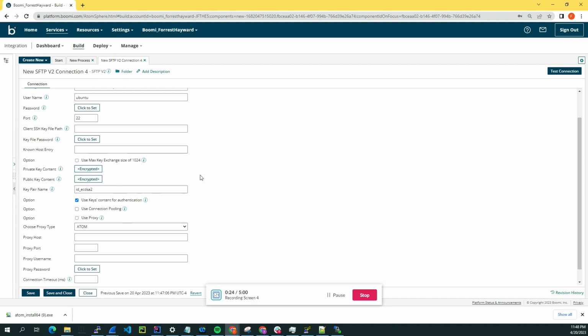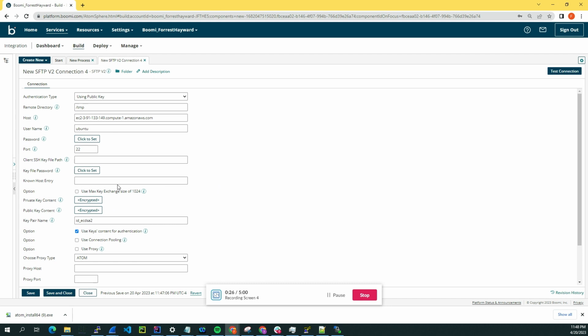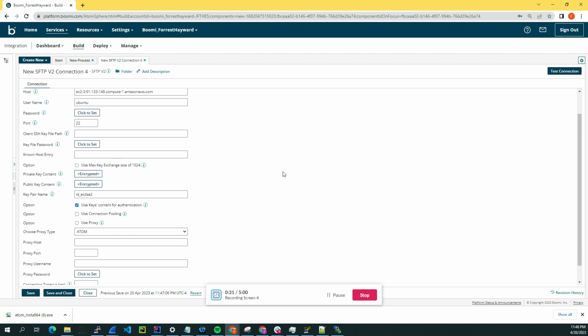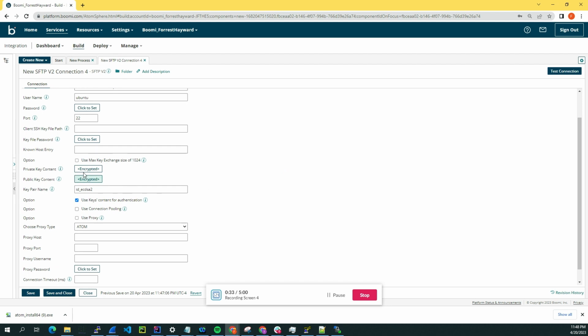The advantage to using this option over providing a path to the key file is that this will allow you to make connections from Boomi public clouds where you might not be able to place a file on the file system.